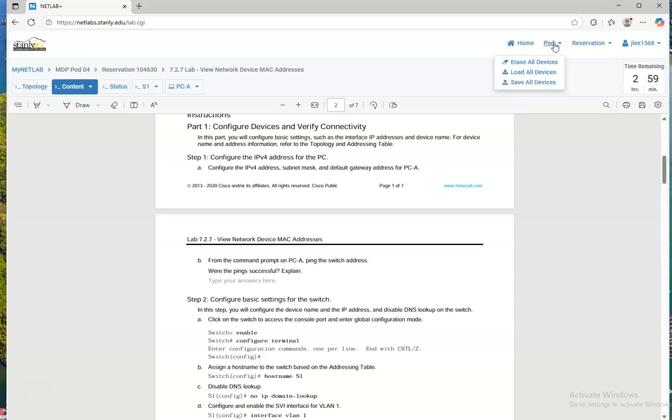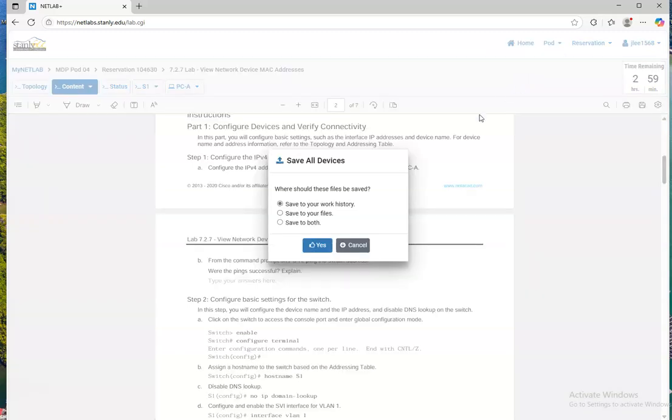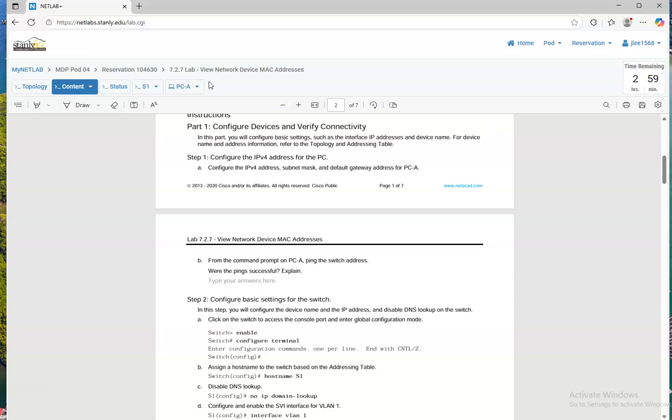And let's see, save devices. If you need to exit the pod and come back later, you can save your devices. The other option is to save to your work history, save to your files, or save to both. I usually just do save to work history, but you can do save to both. This will save the configurations on any devices that you've changed, so that I can go in and look at them later to see if you made any mistakes.